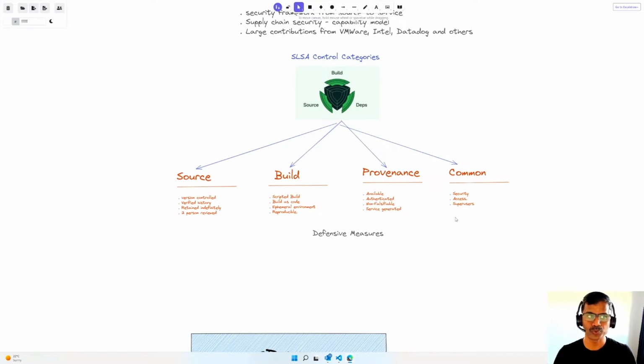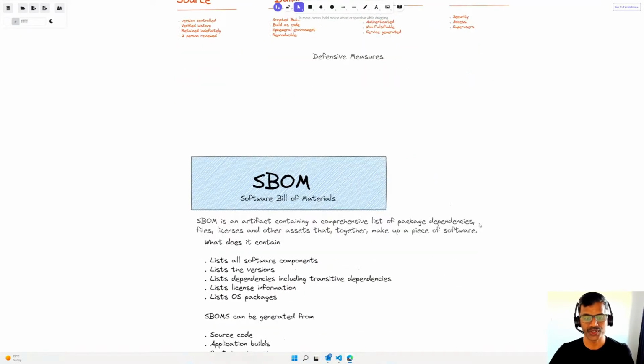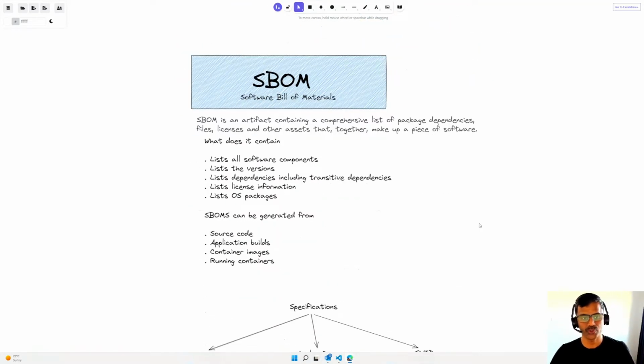Provenance is the ability to prove more information about the software packages that we use to make sure that it is an authenticated package, and to make sure that the information that particular package presents is non-falsifiable and that it's service generated. One of the ways of generating provenance is by using something called an SBOM. An SBOM stands for a software bill of materials. An SBOM is an artifact which contains a comprehensive list of all package dependencies, files, licenses, and many other assets that together make a piece of software.